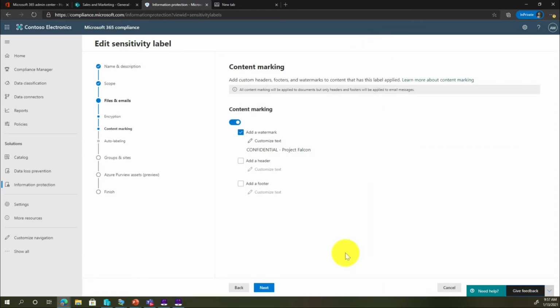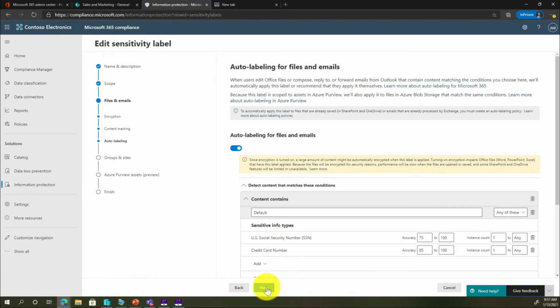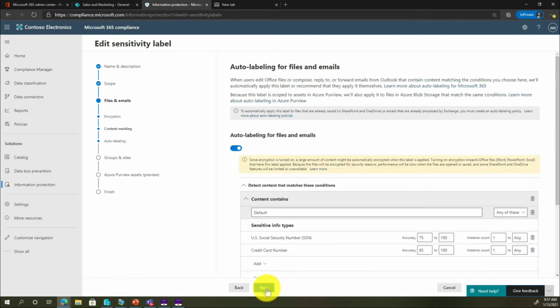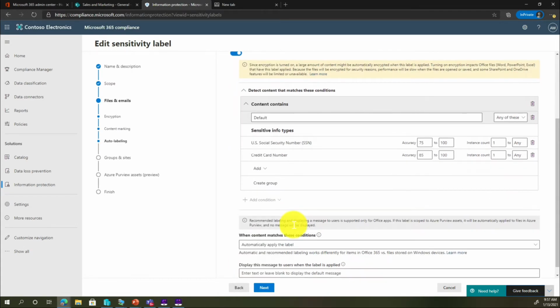So if someone's trying to print or look at a document, it's right in their face that this is a highly confidential document. Please don't share this. Please don't put this up on social media. Please don't copy this to your local laptop. Take care, you're working with something really important. Obviously, I didn't cover that, but you can also add a header and a footer, which makes it stand out even more.